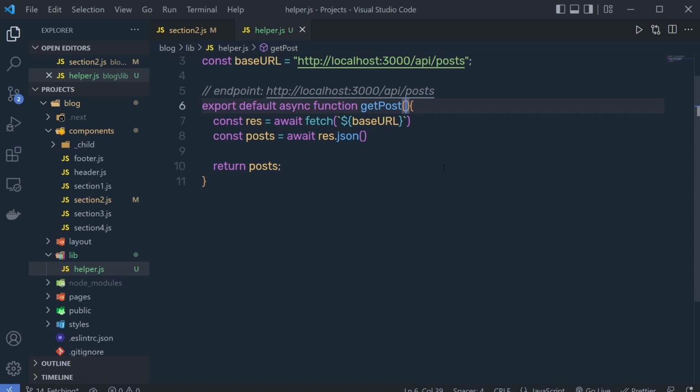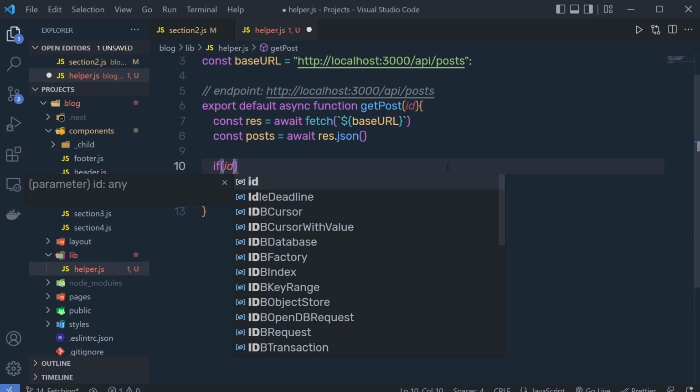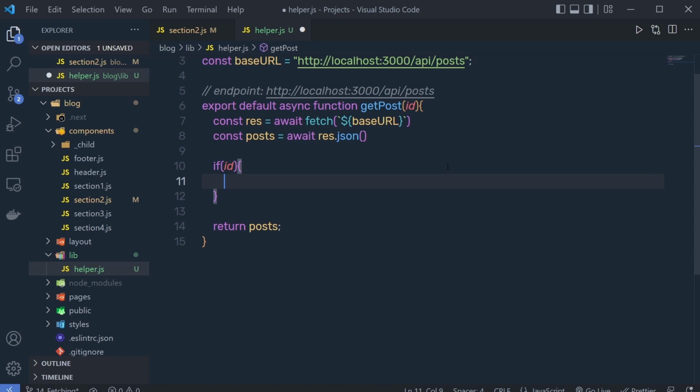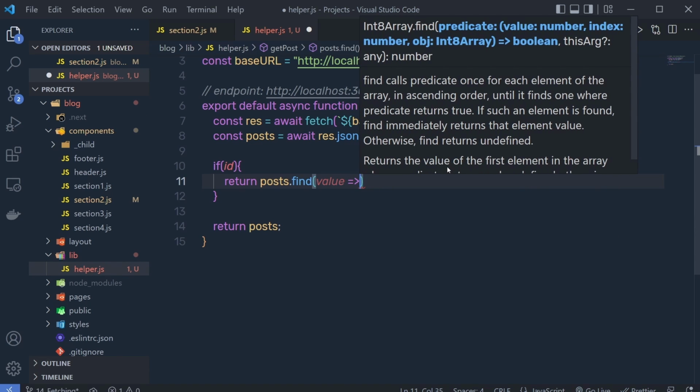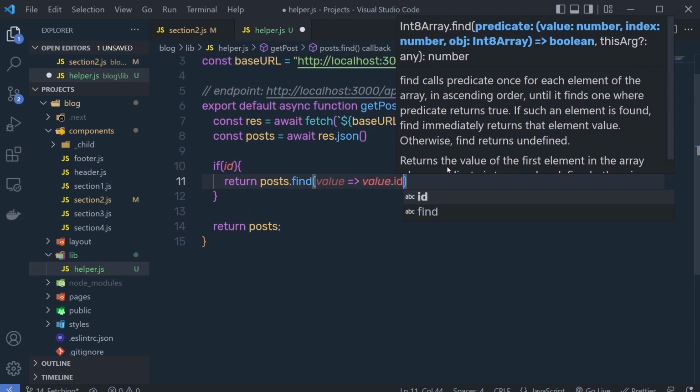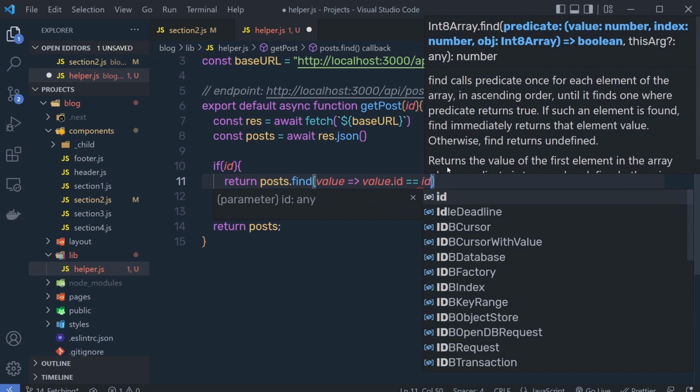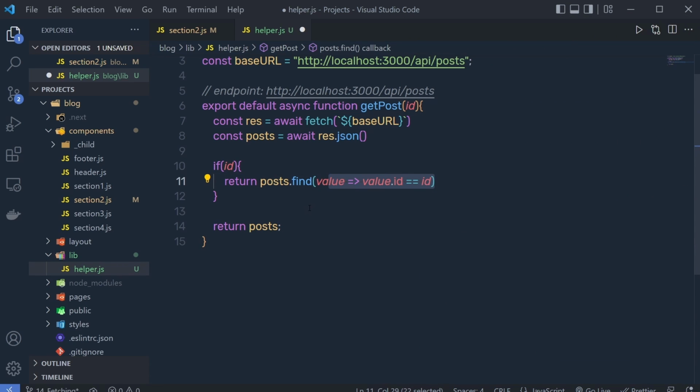You can specify here a parameter, call id, and then right inside this, you can say if we have id, then execute this if statement, and then return post.find, then call value here, iterate over an object, and then specify here value.id. If it is equal to this id, then return that id as a response.